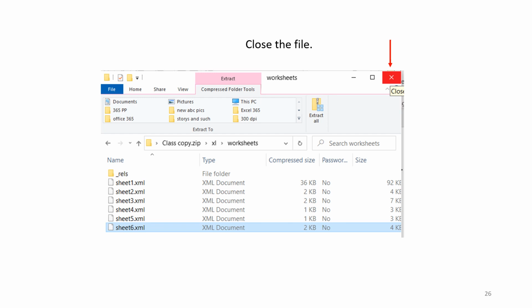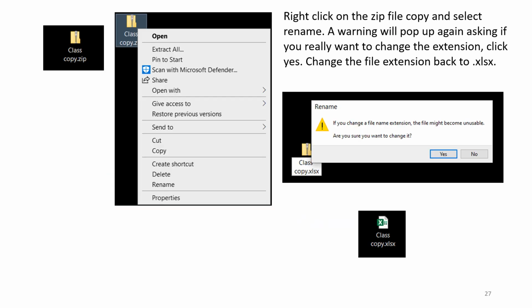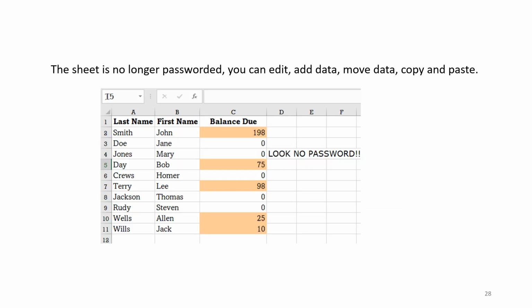Close the file. Right-click on the zip file copy and select Rename. A warning will pop up again asking if you really want to change the extension. Click Yes. Change the file extension back to .xlsx. The sheet is no longer passworded. You can edit, add data, move data, copy and paste.